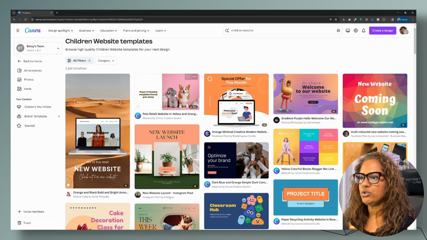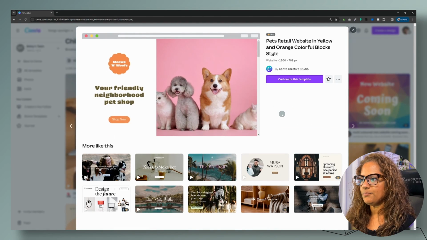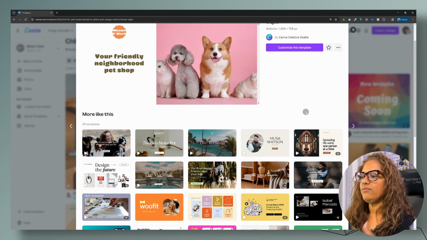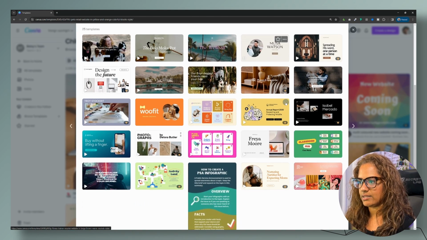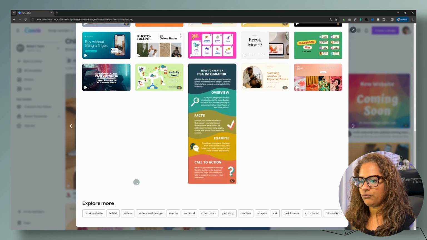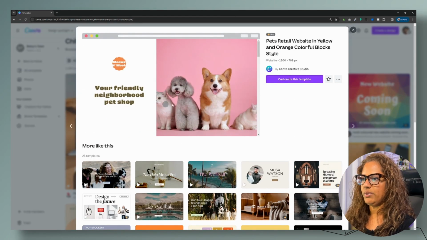Another thing that you could do is, let's say you like a particular template, you can click on the template and then you'll have more like this. It'll give you additional templates that are similar to the one that you just selected. Then if you come down a little further, you'll have explore more, and it'll also give you additional keywords that are related to what you just clicked. So obviously you'll see cat, pet shops, right? Because you picked this one here.